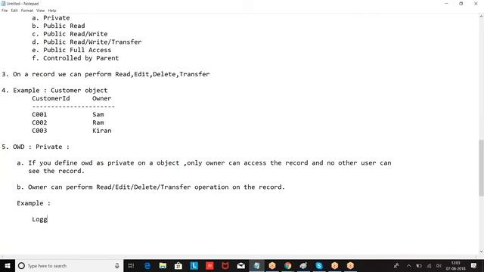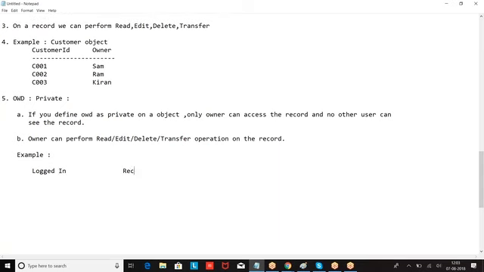Now, who logged in? We are assuming that Sham logged in. If Sham logged in, which records can you see? You can only see C001. On this record, what can you perform? Read, write, delete, transfer. Can you see other records? No. Now, Kiran logged in. When Kiran logged in, what can you see? C003.